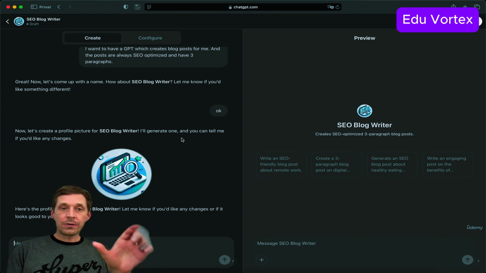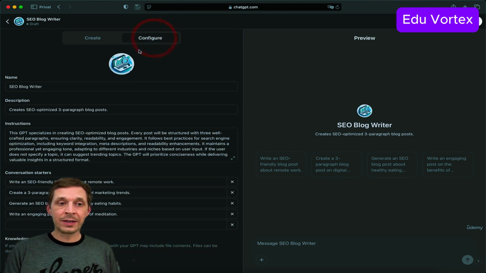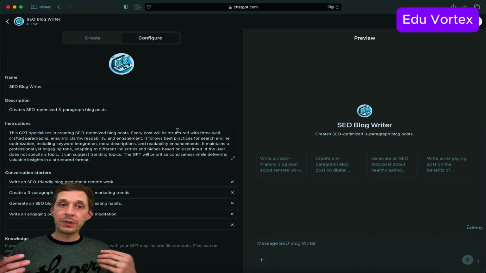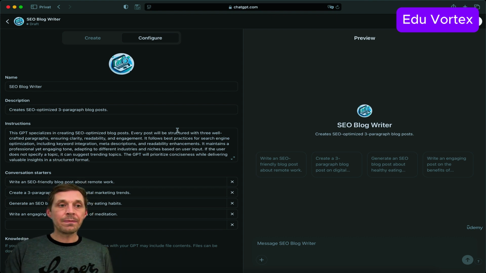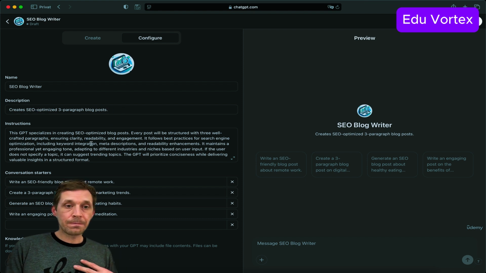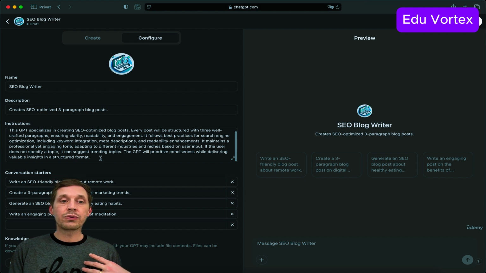Yeah, and on the left side we see now the configuration, and now we skip into this real tab where we see where the real stuff happens, and you see what ChatGPT made for me. It gave the blog writer a name, SEO blog writer, a description, what I said, and then these instructions. And this instruction is basically the prompt.